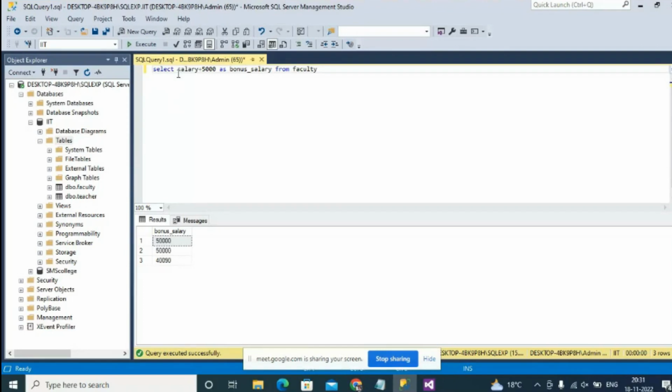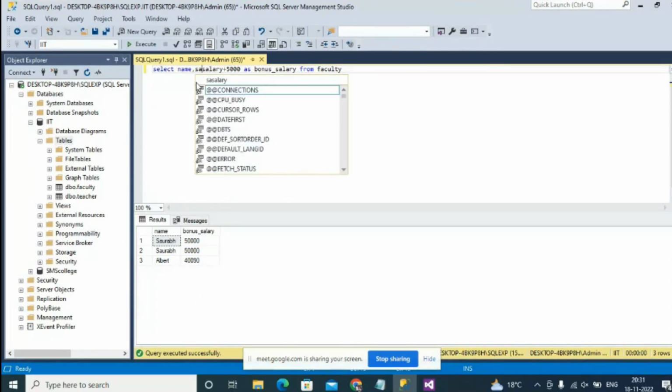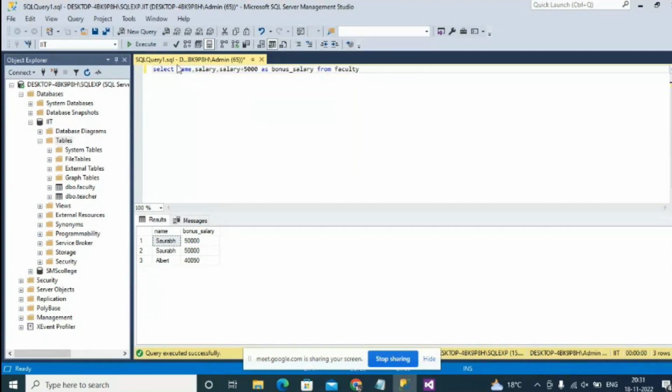And if I wanted to display the name also, because I wanted to see who has got what salary, okay. And if you wanted to compare it also, you can display the salary column separately also. So I wanted to display the original salary and then the bonus salary. So this is Saurabh. Saurabh's salary was 45,000 originally, and adding 5,000 this is 50,000. 45,000 again, this was duplicate data, so 50,000. Albert was this, and if you add this and this.